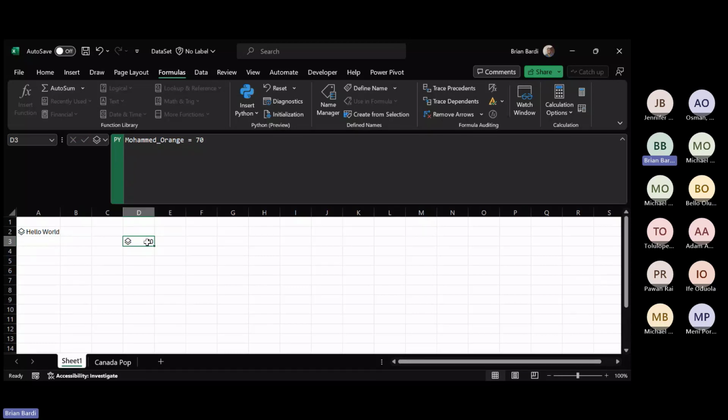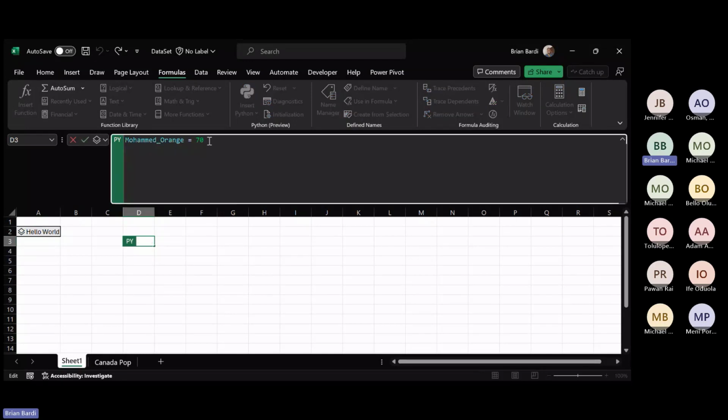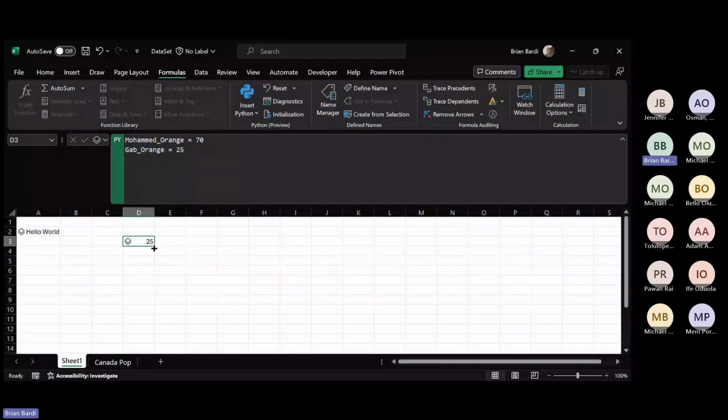So another thing you have to take note of is that in Python, what is shown is the last value in the particular code that we show in the cell. So let's add another variable here. Let's add Gabe's orange. Let's say he has about 25 oranges. Okay, so let's run it. So you can see 25 here.